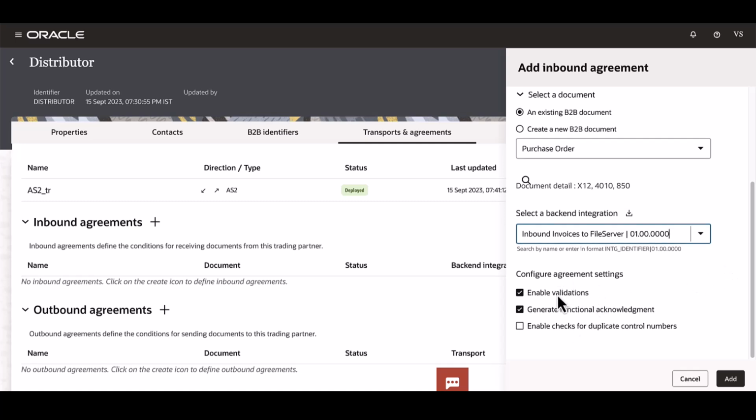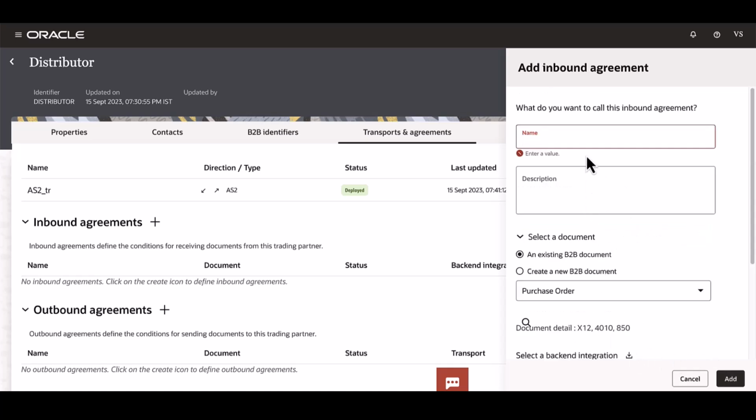Under agreement settings, you can see whether you need to enable any of the EDI level validations that can be configured here. Whether this particular transaction requires a functional acknowledgement to be generated and sent back, that is also configurable here. And if the control number is required to be checked for duplicates. So those are the options that we can configure here. And we can click add.